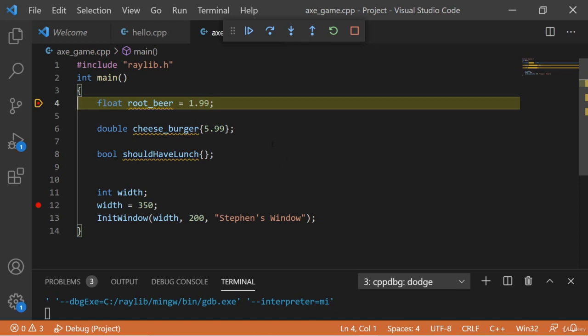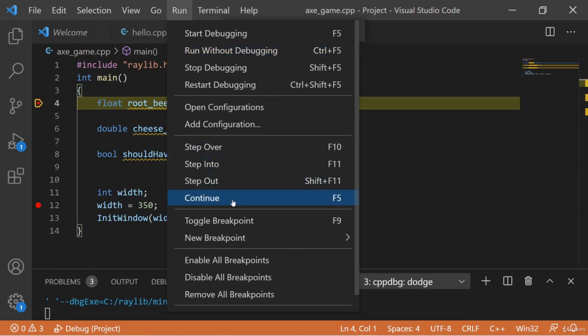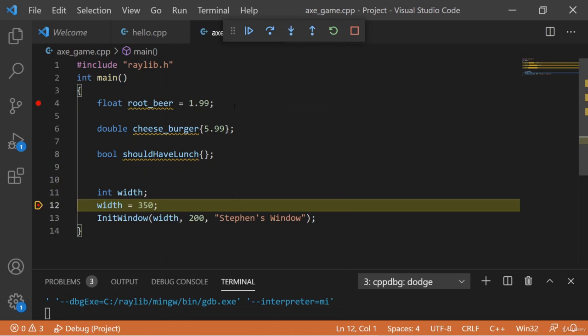So we expect to see garbage data. Hover over it and we do see garbage data. We'll see garbage data for all variables because none of them have been initialized yet. Now I'd like to jump forward to our next breakpoint. And we can do that by going to Run and selecting Continue. Go ahead and select Continue. And now execution has continued all the way up to our next breakpoint.